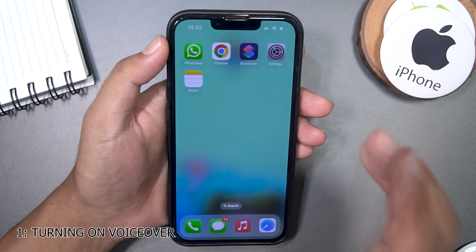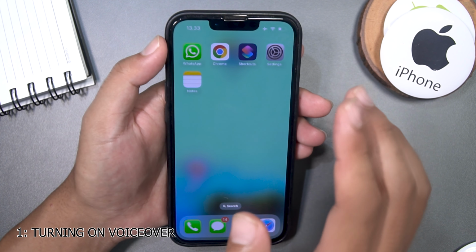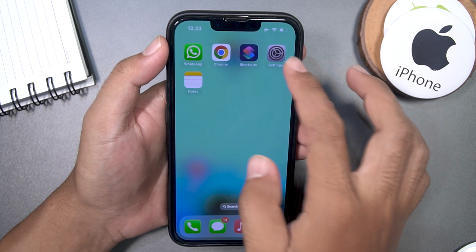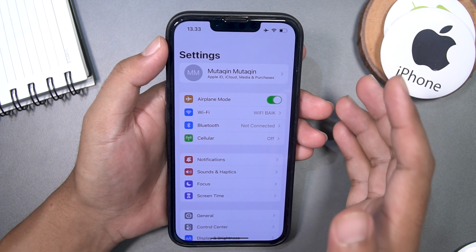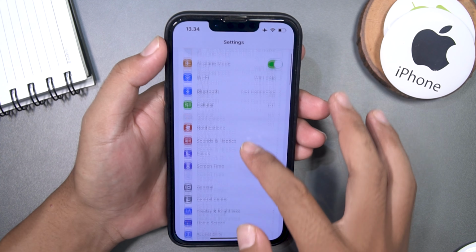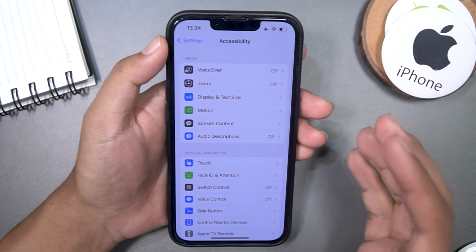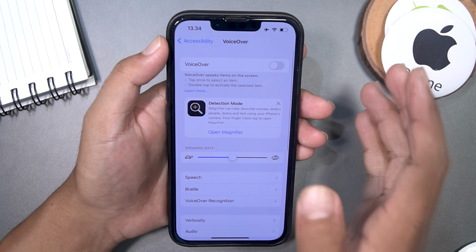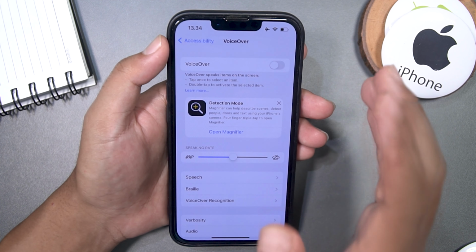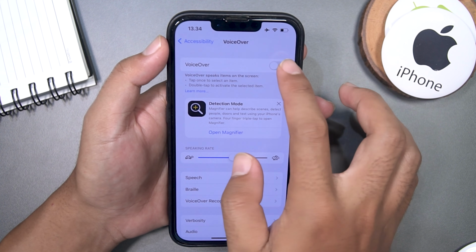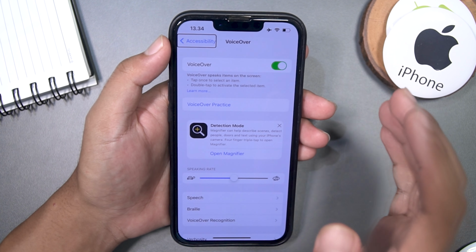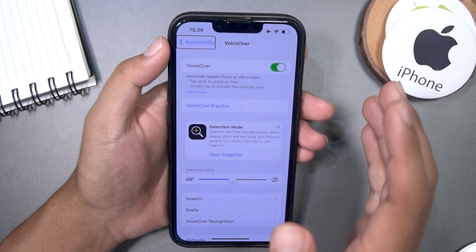Step 1. Turning on VoiceOver. The first step is to turn on VoiceOver. To do this, go to your iPhone settings, tap on Accessibility, then tap VoiceOver. From here, you can turn on VoiceOver and customize its settings to suit your needs. VoiceOver on. Settings. Accessibility. Back button.